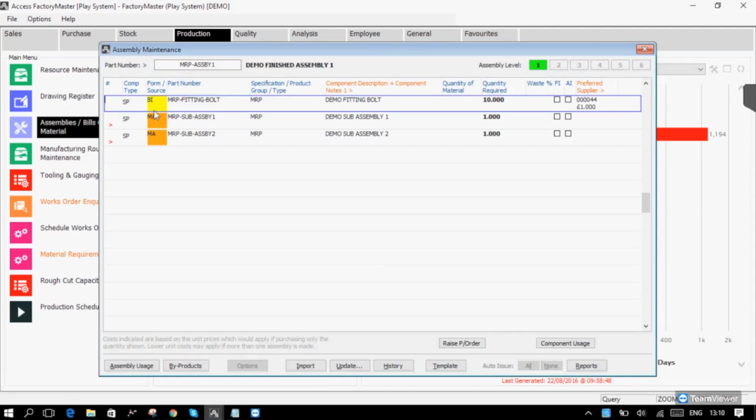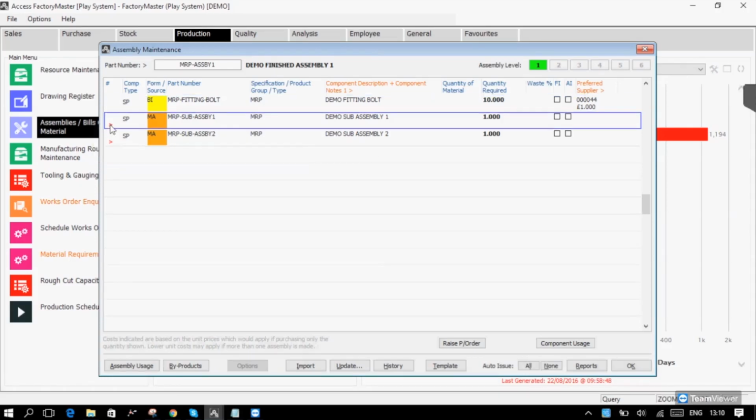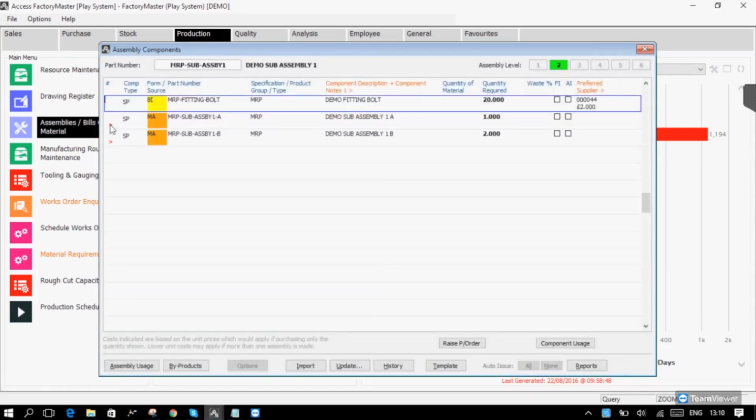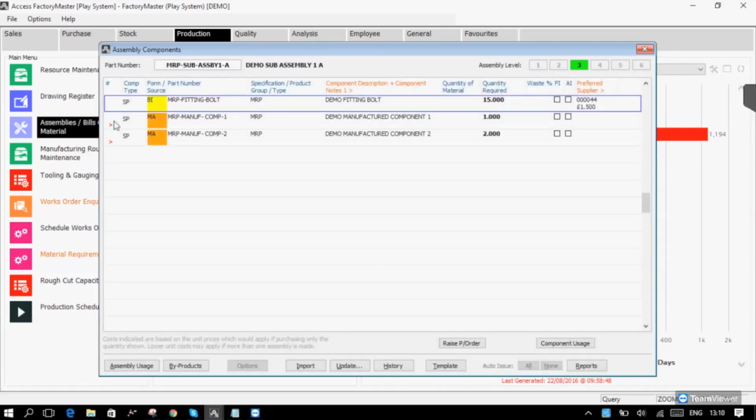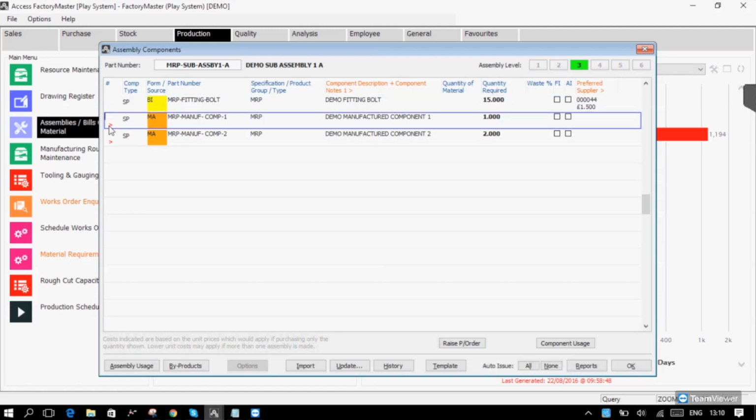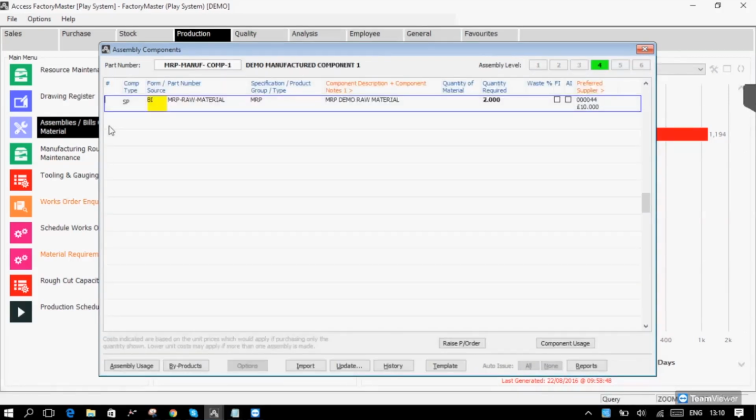Here, I've got three components at the top level. A fitting bolt that was brought in from the supplier, and two sub-assemblies. The chevron indicates that there are components below that sub-assembly. Here we have some more fitting bolts, as well as sub-assembly 1A and 1B. Under each one of those, there are more components, right down to raw materials.